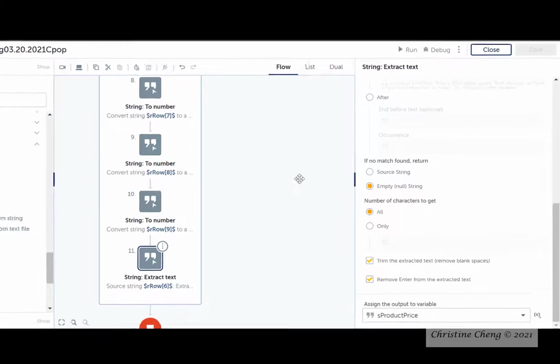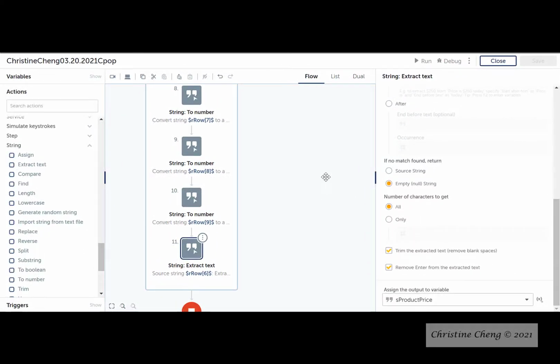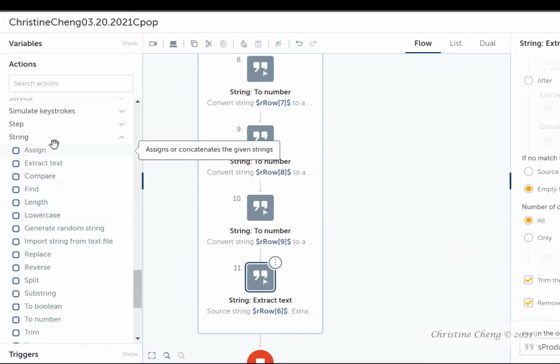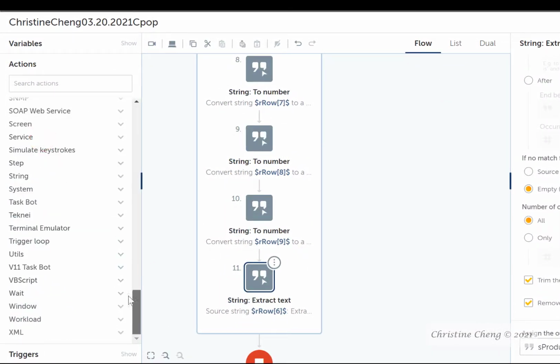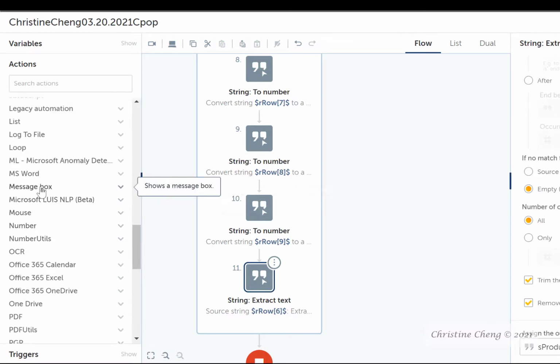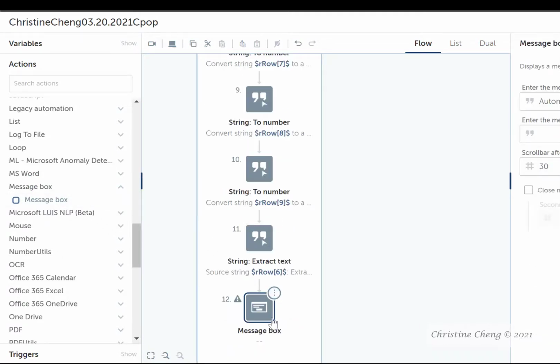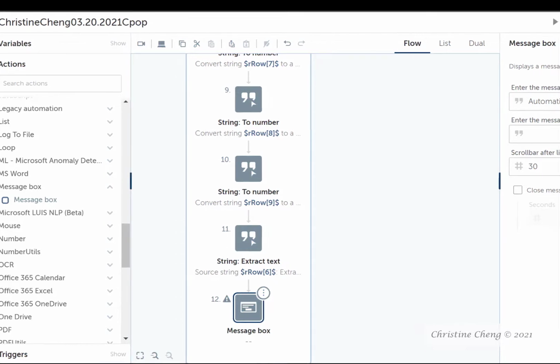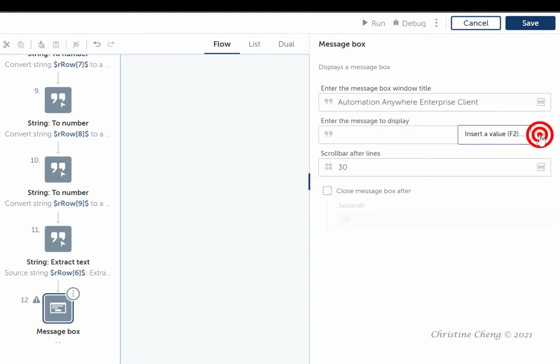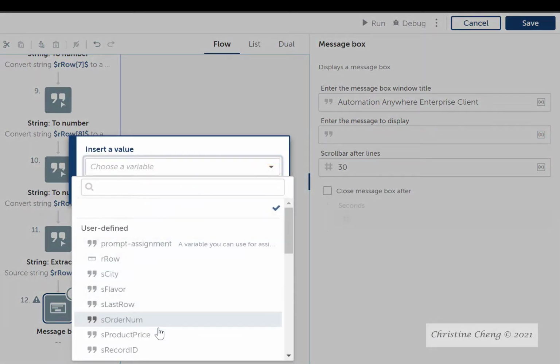While not part of the challenge, what action could you have used to verify that you configured the extract text action to transform the data appropriately? That's right, a message box. Let's do that now. Close your string menu and navigate back up to the message box menu. Click once to open and double click to place the message box on our workbench inside the loop after our last extract text command. This time we're going to configure the message box to display our S product price variable.